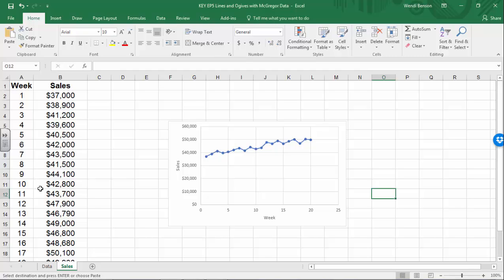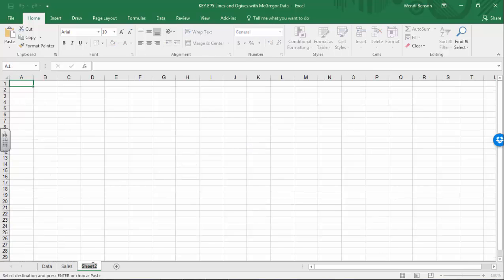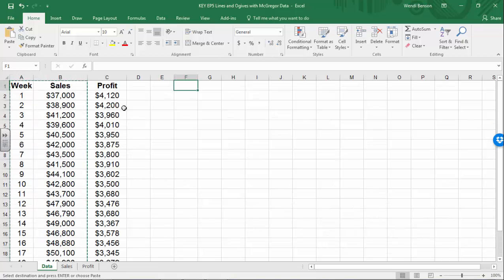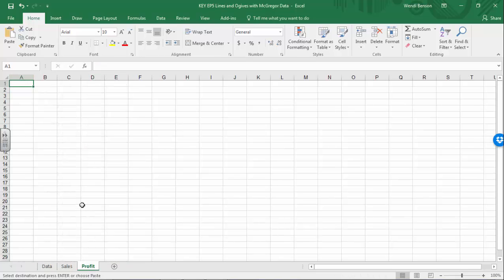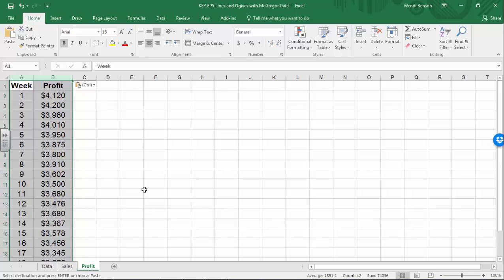All right, so now let's go ahead and create a line chart for profit. So let's go ahead and create a tab, double click, label it profit. Go back to our data, and we're going to grab the week, hold down Control so you can select two different columns that are not next to each other, and then hit Control C to copy. You'll see the happy line. This is what we've selected. Let's go to our Profit tab, Control V to paste.